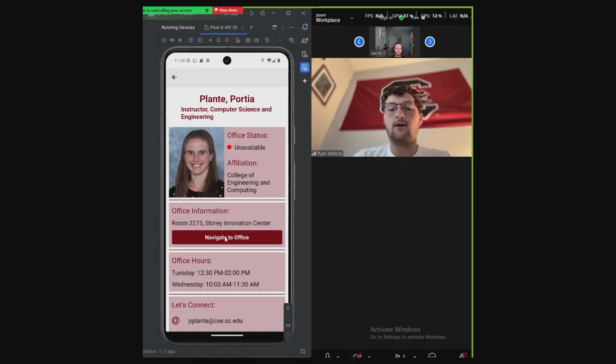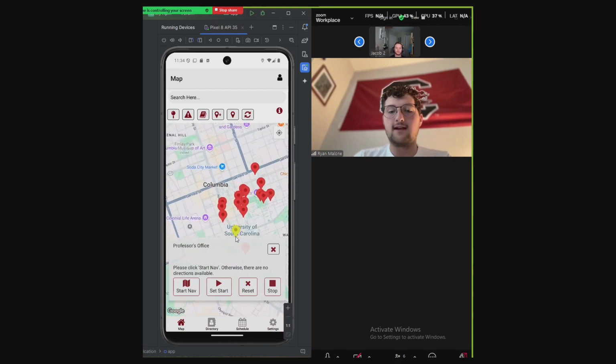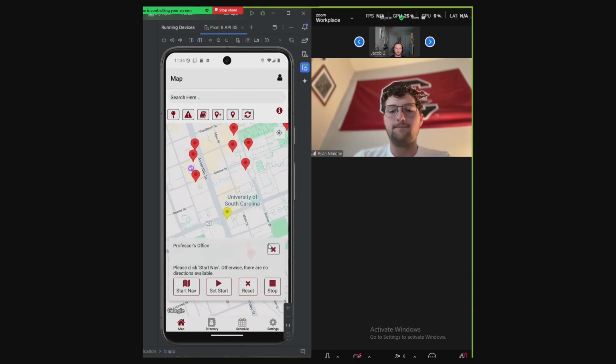If you want to navigate to their office, all you have to do is press the Navigate to Office button, and now Jacob will know exactly where to find Portia during her office hours.